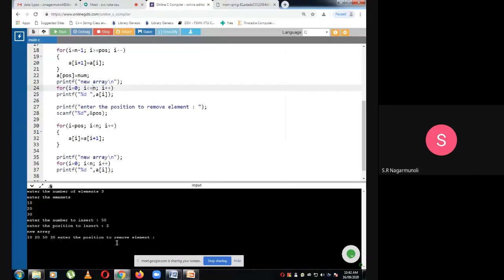Now I want to enter the position to remove the element. Let me remove it from position 1. So at position 1 we have 20. That will be removed and the new array will be 10, 50 and 30. So this is how the program executes. Hope this is clear.